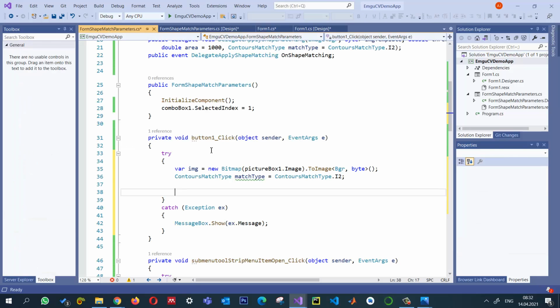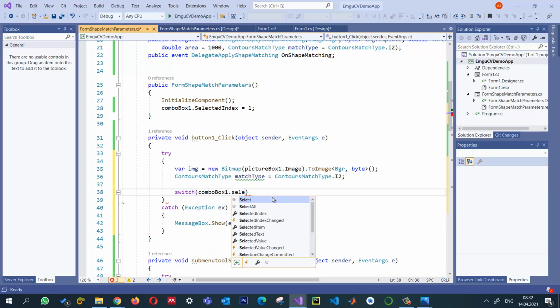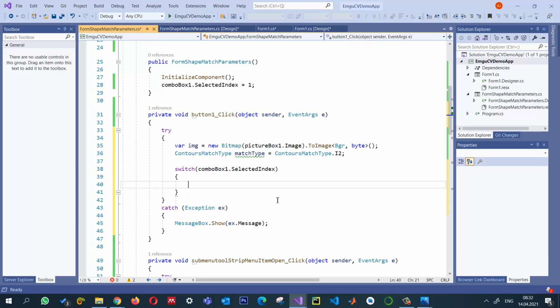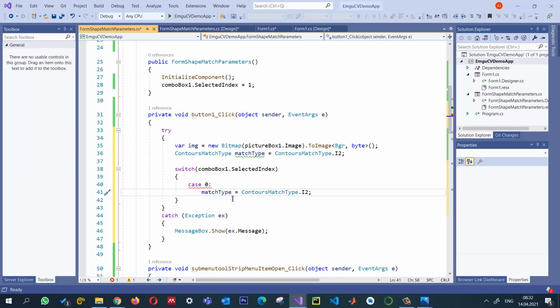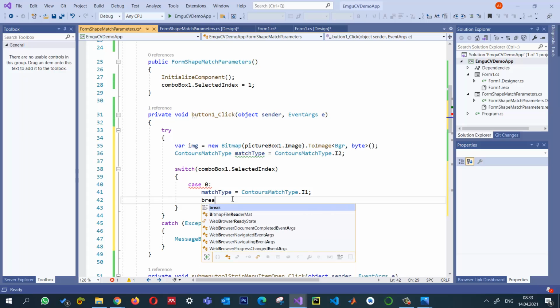The other two are also there, so we can use a switch statement, and inside the switch we can use combo box one dot selected index. Whichever index has been selected, accordingly we can select the match type. So if it is index 0, the match type will be, I can copy all this from here to here. If it is the 0th index, we have I1, and then we can say break.